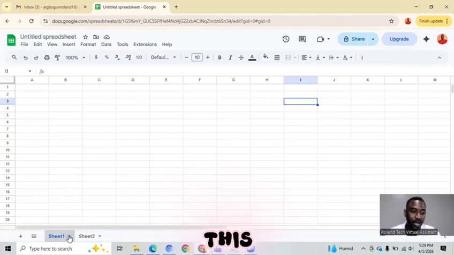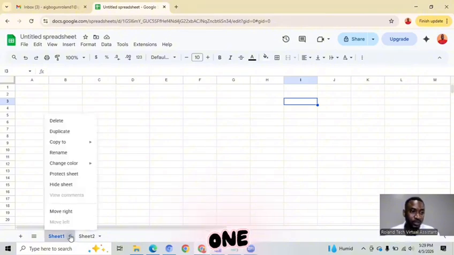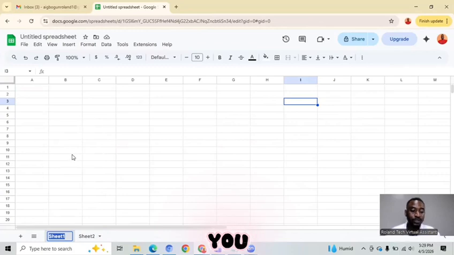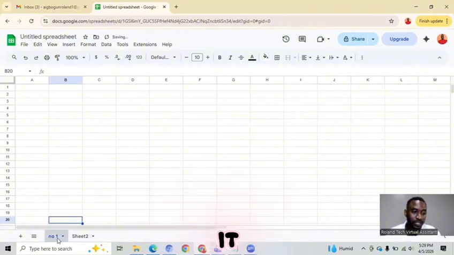You click on this arrow beside this sheet 1. Okay, then you take it over here to rename. You click on it and you can change it to number 1, for example, for the sake of this tutorial, and you have it here, it's already changed. It's different from this sheet 2.